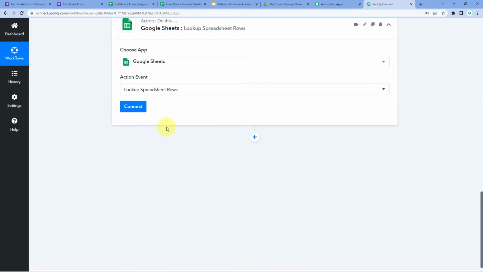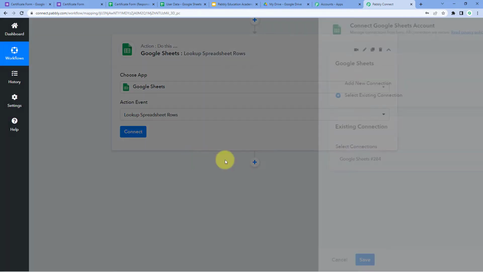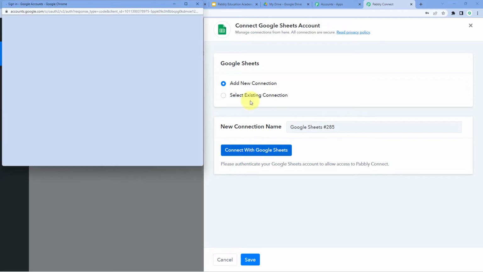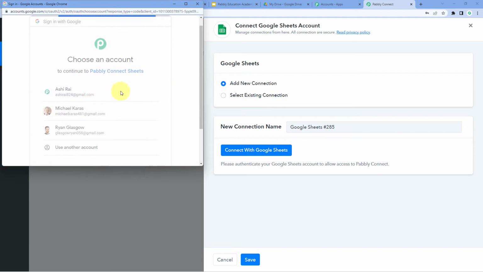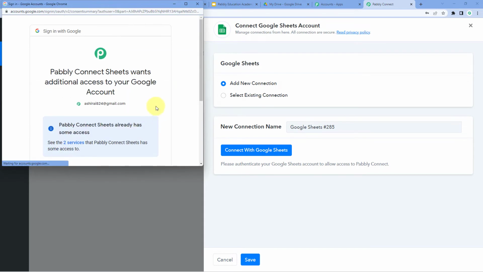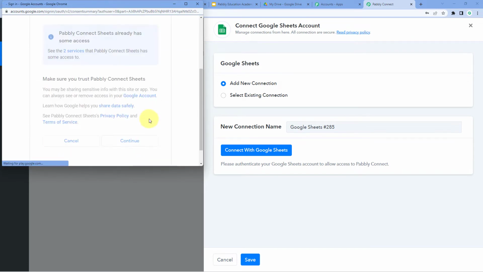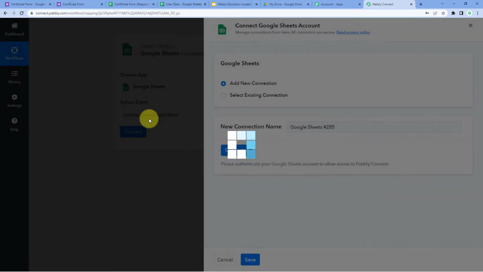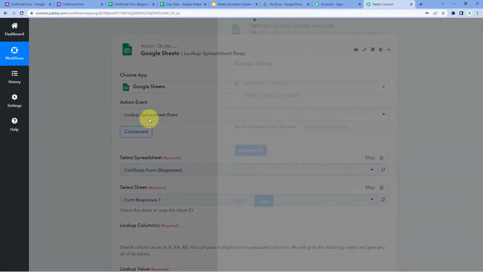Just select this action event and then click on Connect and select Add New Connection. Now here, we have to connect our Google Sheets account with Pabbly Connect. So just click on Connect with Google Sheets, select your Google Sheets account from here, and after selecting the account, just scroll down and click on Continue. And now we can see that our Google Sheets account is successfully connected with Pabbly Connect.